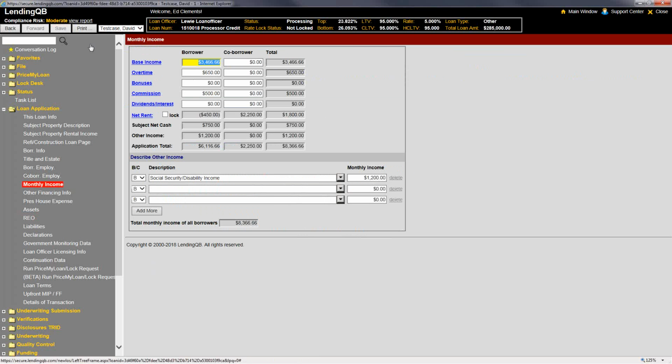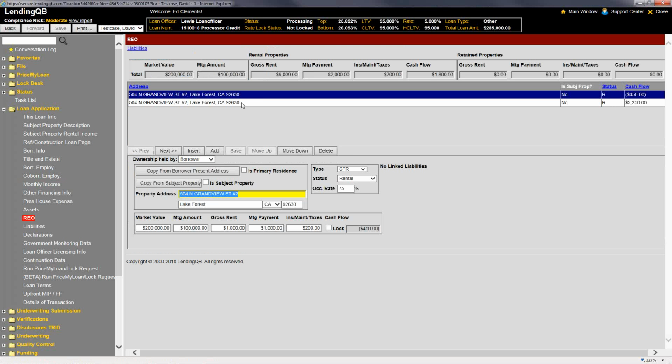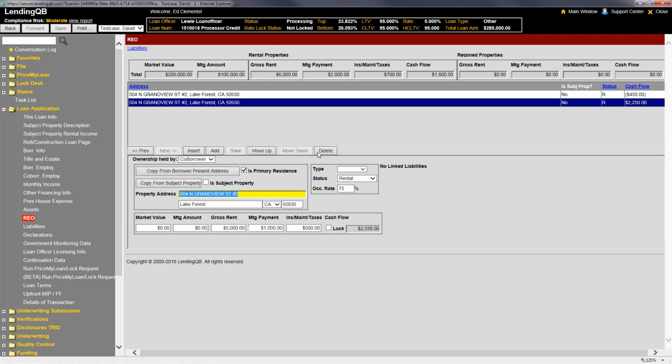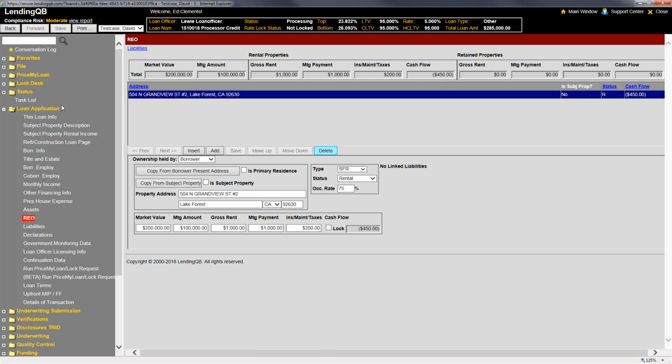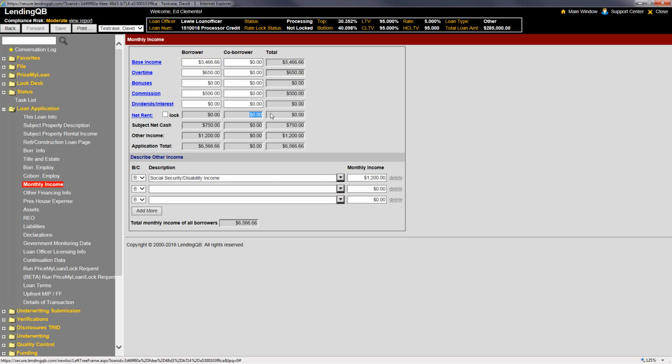Okay, now when I come to my monthly income, I'm showing a negative rent here. And the reason I'm showing a negative rent is because I also have positive rent flow for my co-borrower. And now that's giving me a total. Okay, if I come over here now and I delete this one, now I only have negative cash flow. See, it's no longer in my net rent. So that's the exception. When you will see the negative is when you have a negative and positive, and they're separate between the borrower and co-borrower, and then that's when you'll see it as a total here.